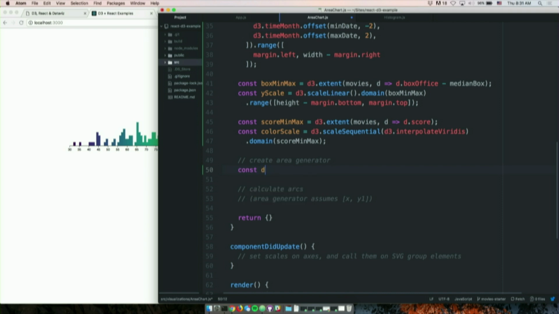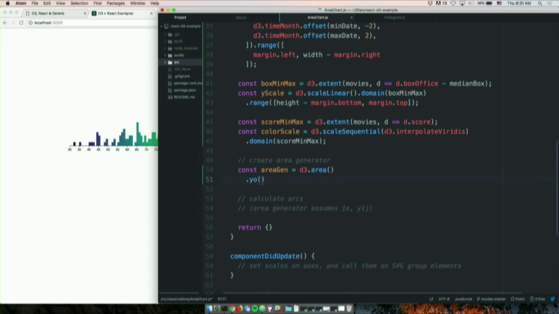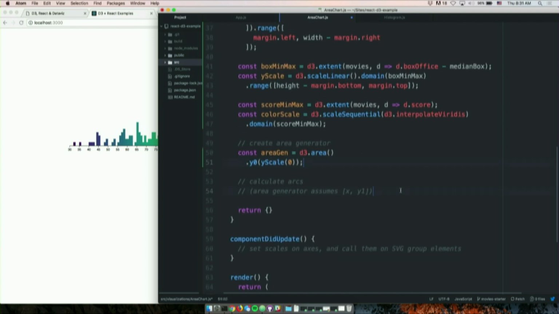Create a D3 area generator and tell it where its baseline should be. And that baseline should be the median, Y scale of 0. And now we have everything to calculate the arcs that we need.